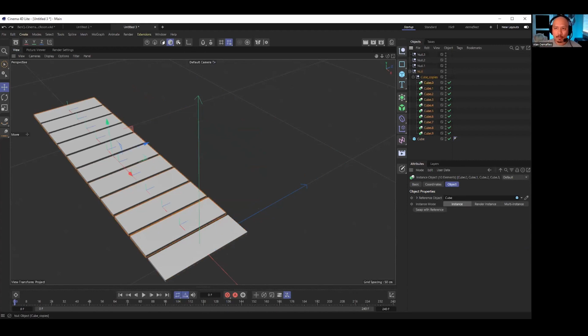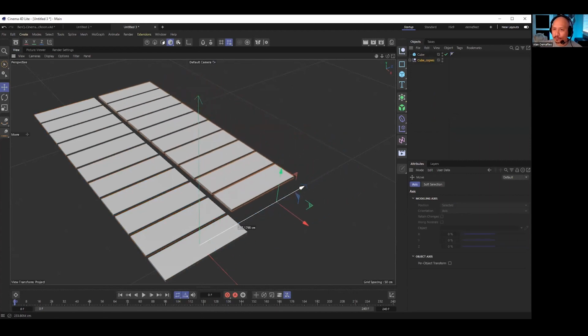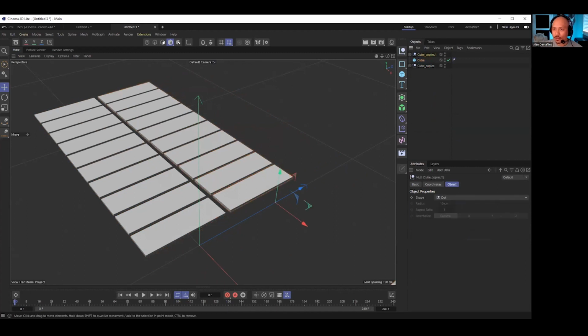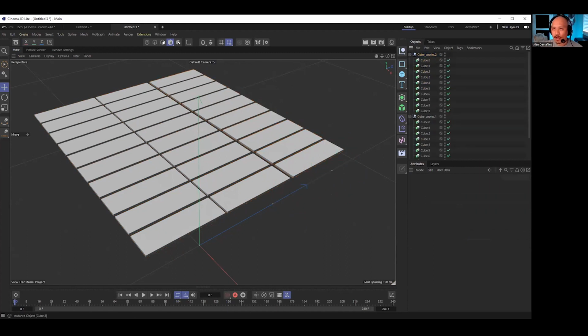So parenting is really another powerful way to get things going. So I'm going to select this cube copies and just draw this out. In fact, we can pull this cube off since we don't really need to see him. Something like so. All right, so now we have all these copies, right?